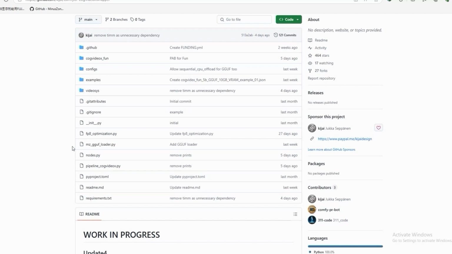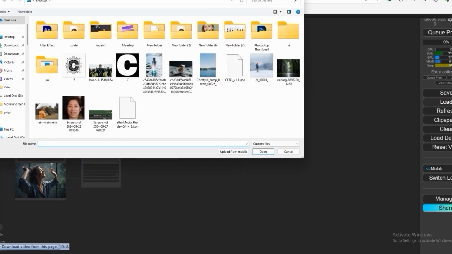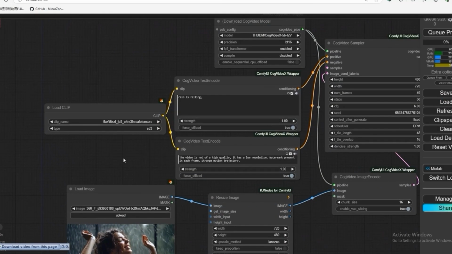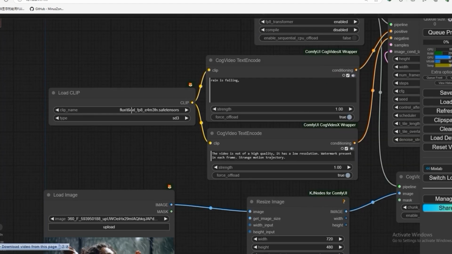So let's start. First of all, we will open our ComfyUI. After that, this is our workflow. The text encoder that we will use in this is Google's T5XXL FP8E4M3N.